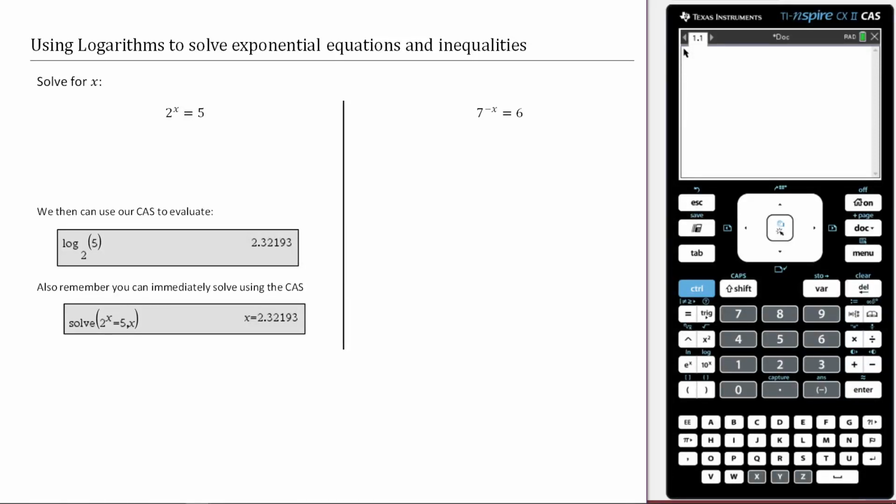Welcome. So in this lesson, we're going to be talking about using logarithms to solve exponential equations and inequalities. Let's look at the first one we have. It says solve for x, 2 raised to the x is equal to 5.